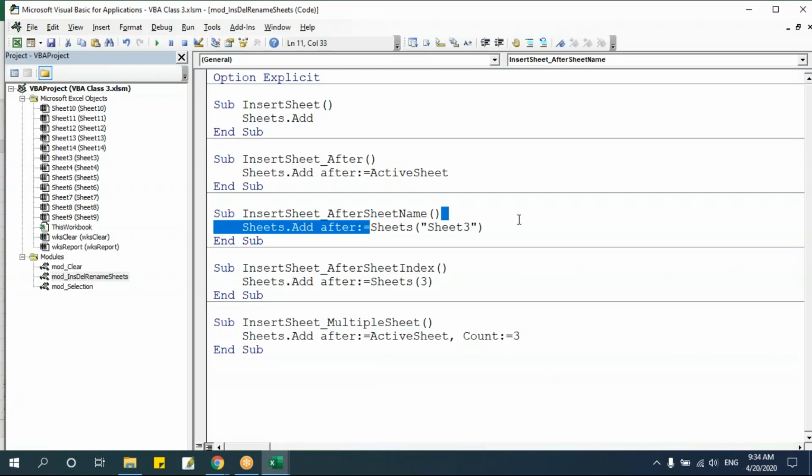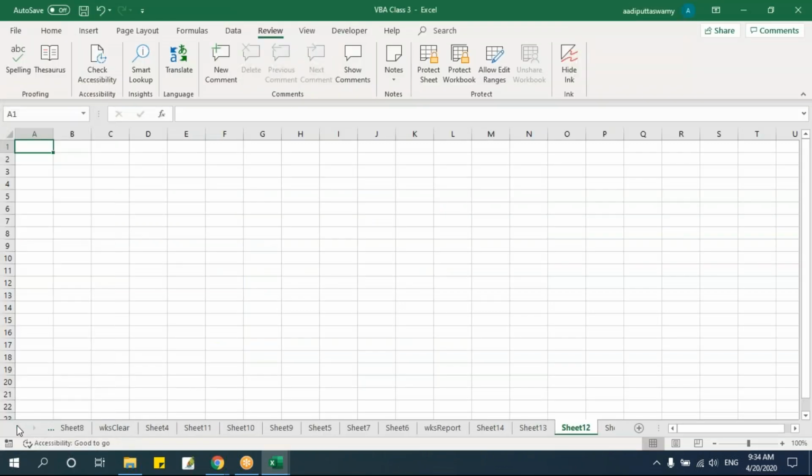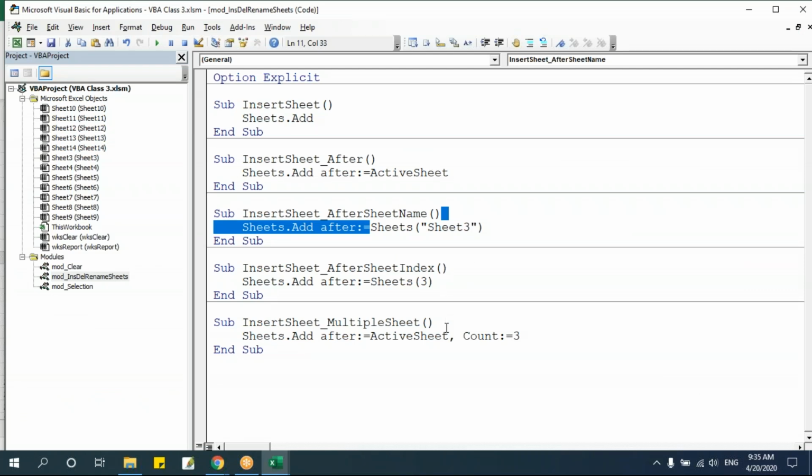If I specify a sheet name, then wherever that sheet is, say WKS or sheet 3, after that sheet 3, 3 sheets will be inserted. So you can increase or decrease this number. You can put 1, 2, 3, however many you want, but by default this will be 1. Okay, so let me make it sheet 3. Save this. This is for inserting.